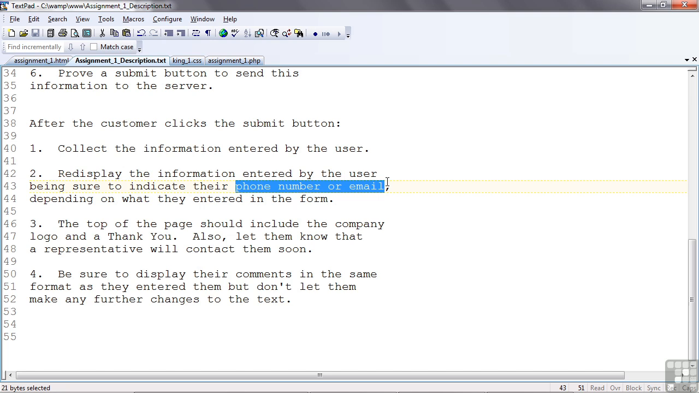The top of the page should also include the company logo and a thank you message that you saw at the top of the page. Let them know that a representative will contact them soon. If you need to go back and review the video, you can see how it's supposed to look. Now be sure to display the comments that they make in the same format they enter them, but don't let them make any further changes to the text.